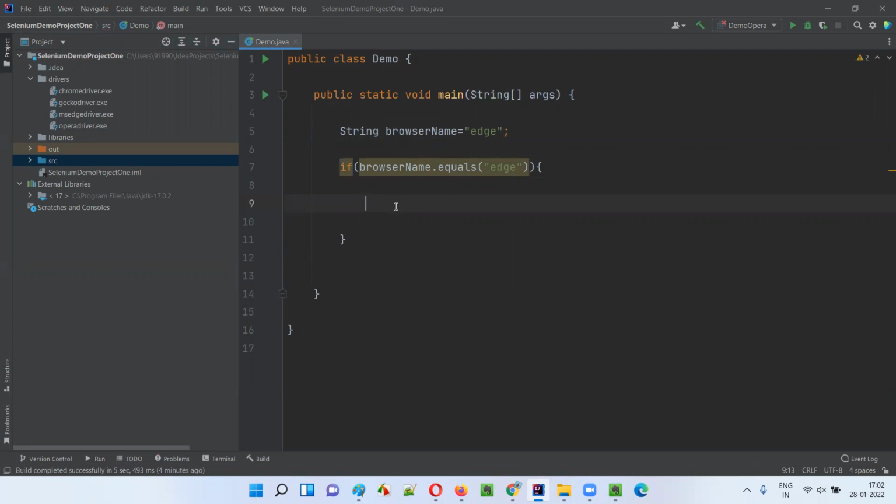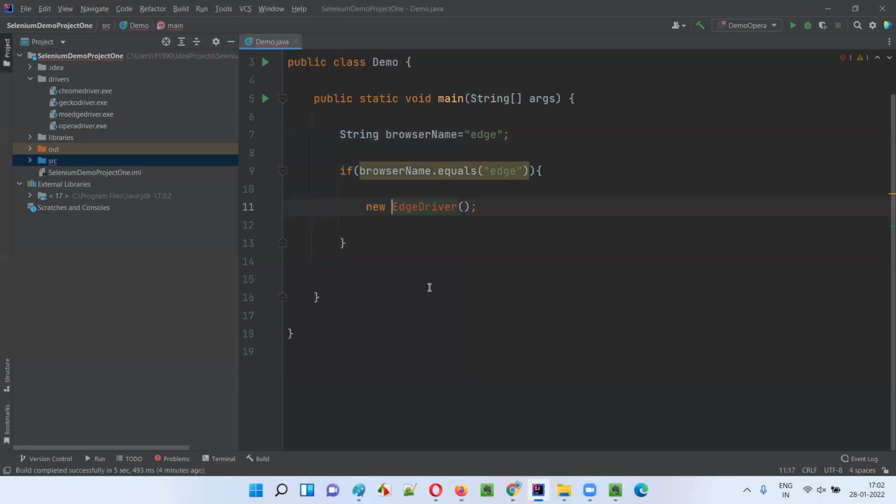What do I have to do if it is Edge, guys? I have to create an object for which driver class? The EdgeDriver class, like this. Import this, and say driver is equal to new EdgeDriver. This is not enough, System.setProperty is also required: webdriver.edge.driver, comma, and I have to give the path of the driver executable file. The driver executable is already there: ./driver/msedgedriver.exe. If it is the Edge browser, this is the way I have to do it.